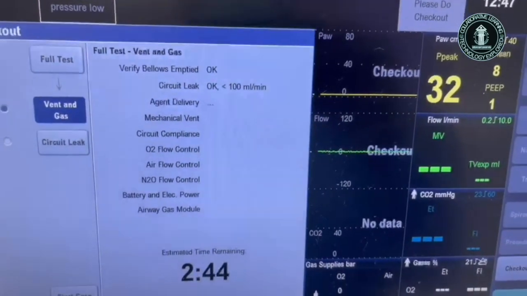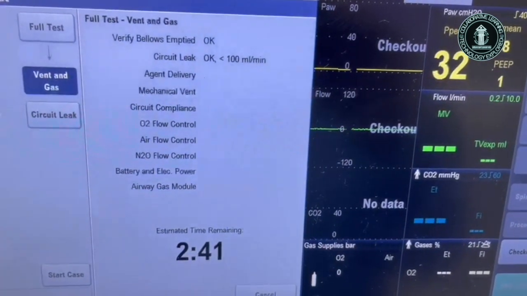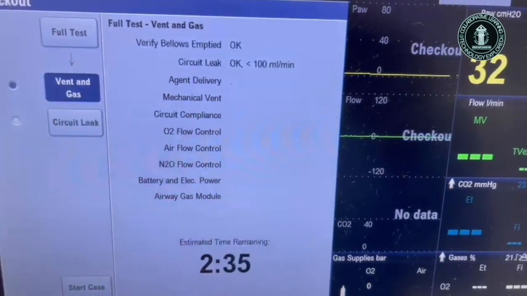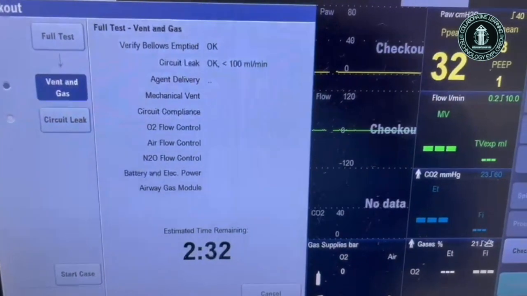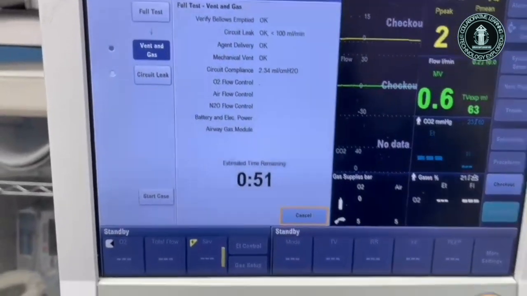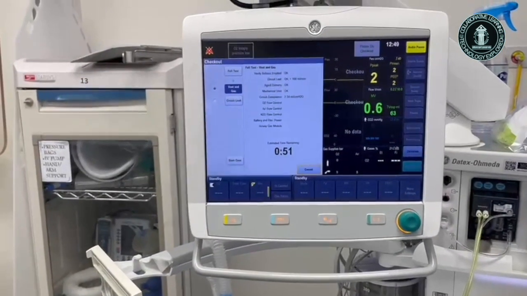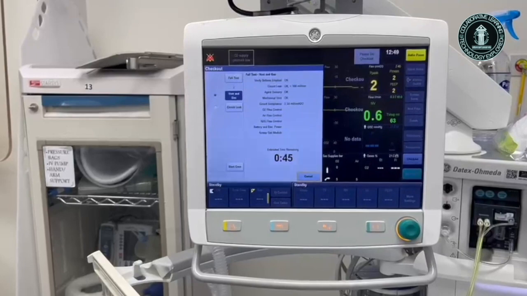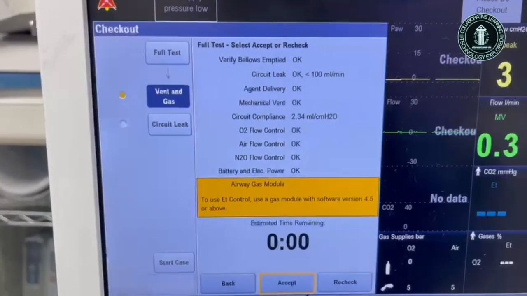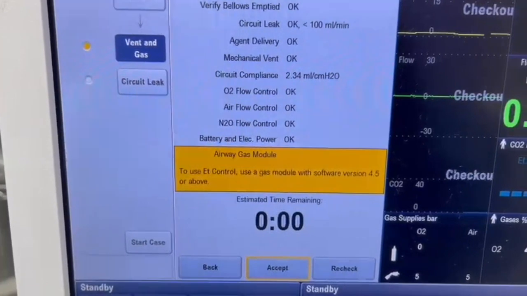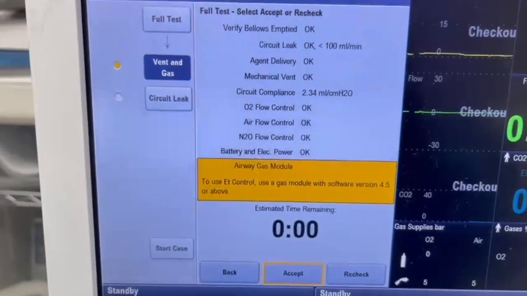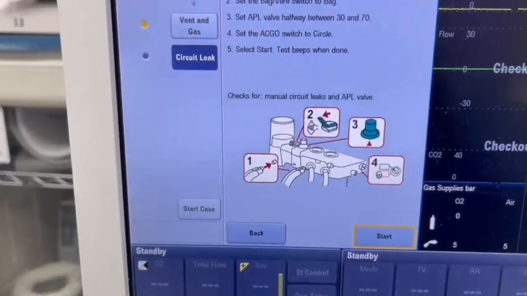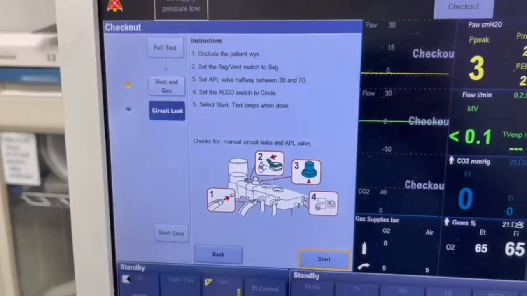Now we will quickly go through the self-test process when you switch on the machine. It can be a full test or an individual test for ventilation and gas modules, or a test of circuit leak only. It's an automated process. There will be prompts on the screen which you have to manage accordingly. You can find this alert message. If you want to use ET control, the gas module software should be of a particular type, and you have to go through the checklist.